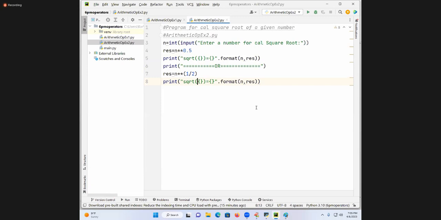Now, can I give one small homework for you? Write down: write a Python program.